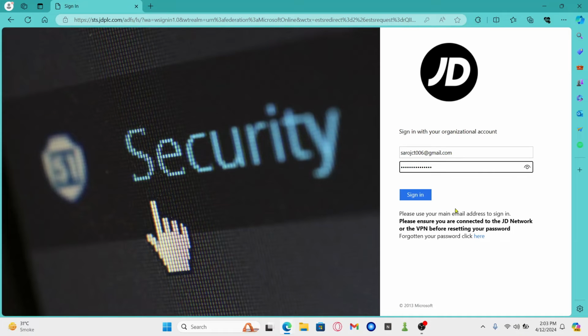Core right away. In case you have forgotten your password, you will find the forgot password click here button, and from there you will be allowed to reset your credentials.